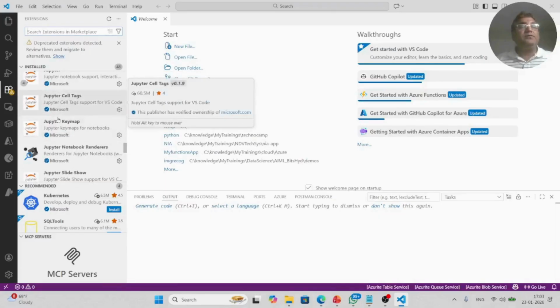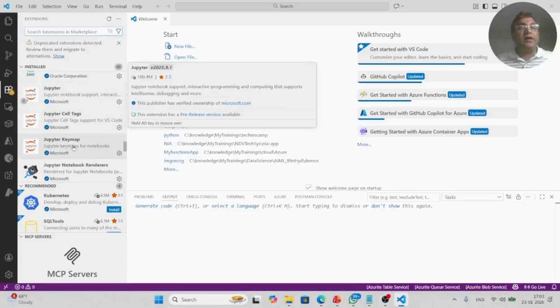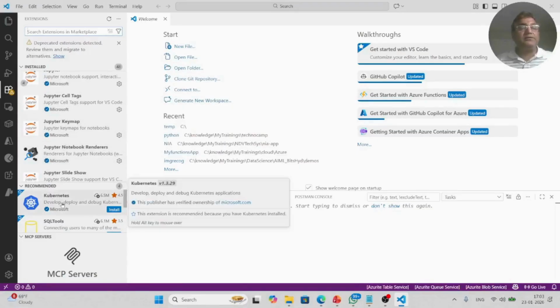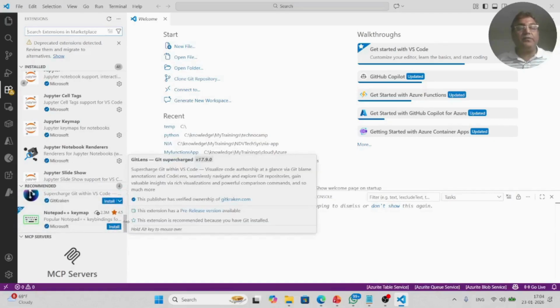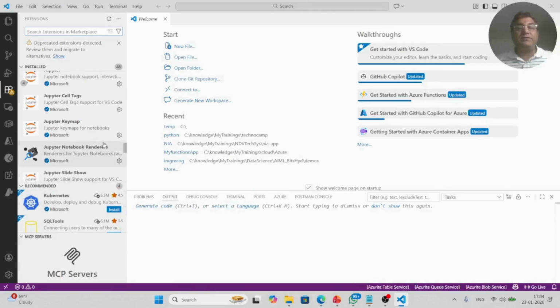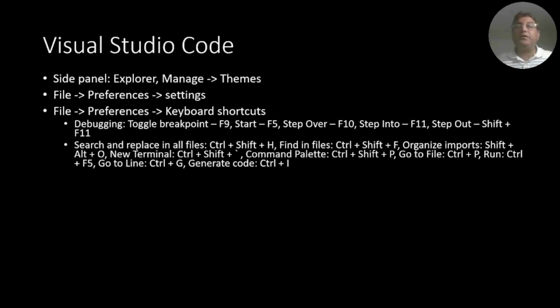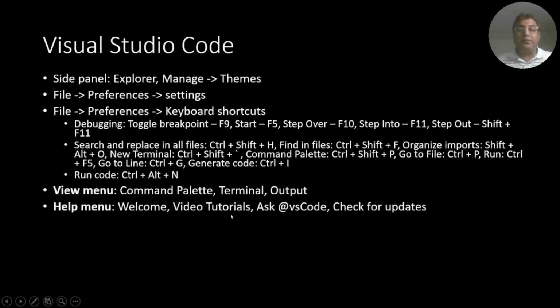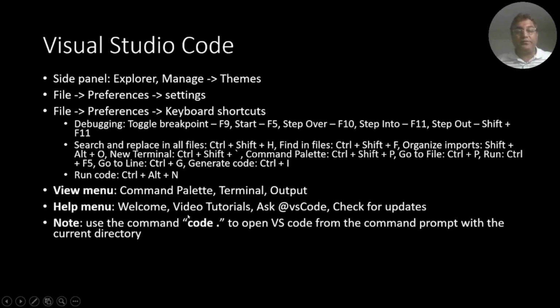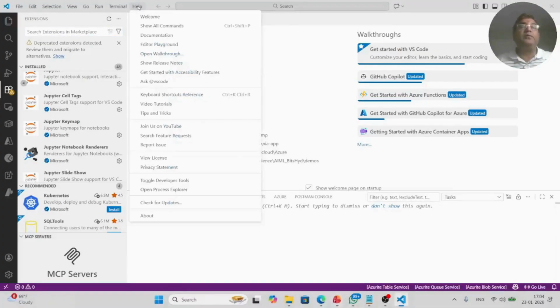But anyway, Jupyter Notebook and all you can install as extensions, and then recommended extensions you can also see: Kubernetes, SQL tools, Gitlabs, so many things are available. I don't want to go through all the extensions, but let me go back quickly to the PPT. You can run code, you can organize imports, so many things are available. Command palette, terminal output, help menu, video tutorials are also there. If you go to help, you can see video tutorials. I recommend you go through the tutorials.